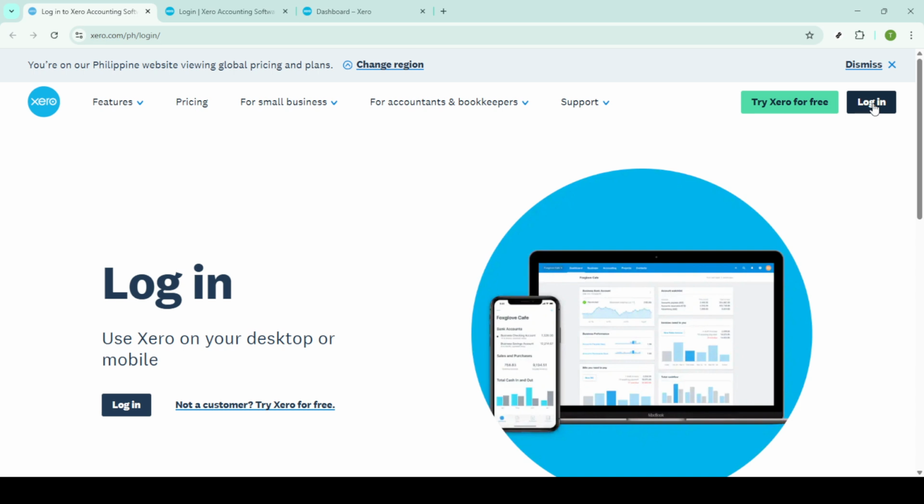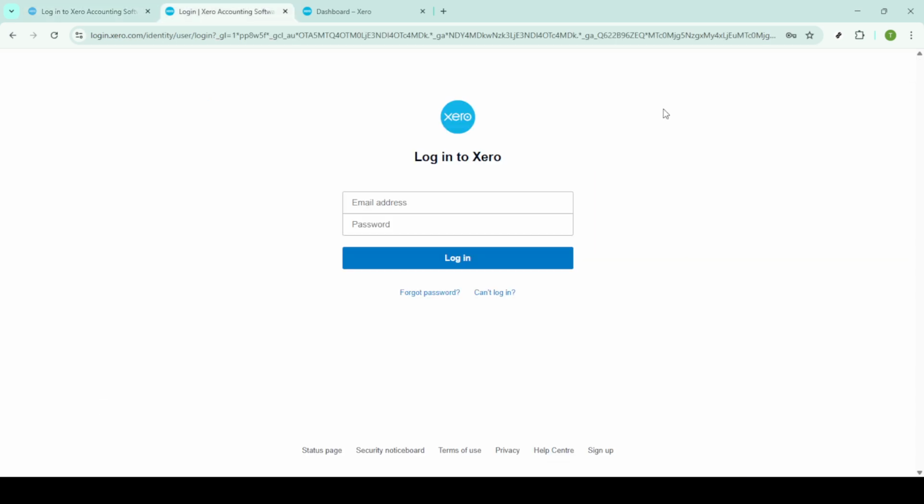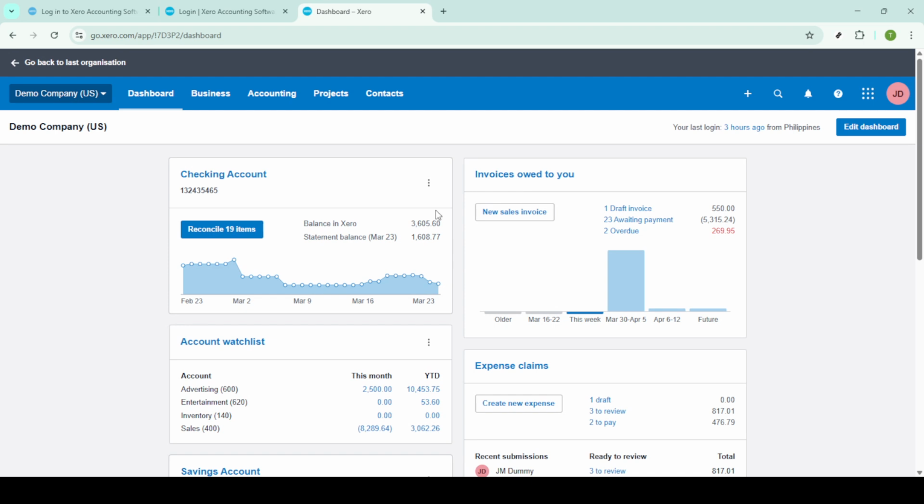First, you need to log into your Xero account. Open your web browser and head over to the Xero login page. If you've been using Xero for a while, this step should be quite familiar. In the top right corner of the page, you'll see a login button. Give that a click to get started.